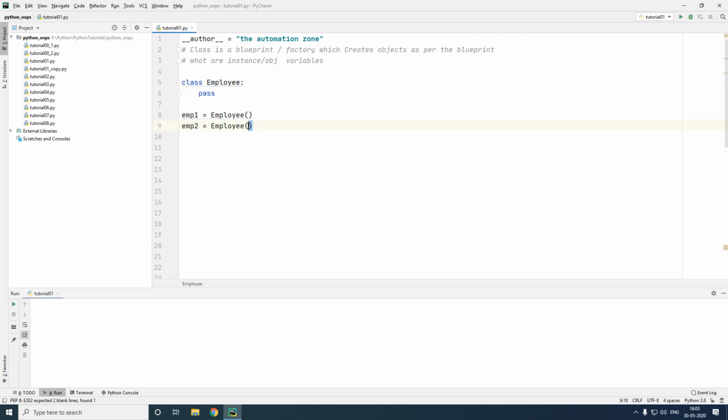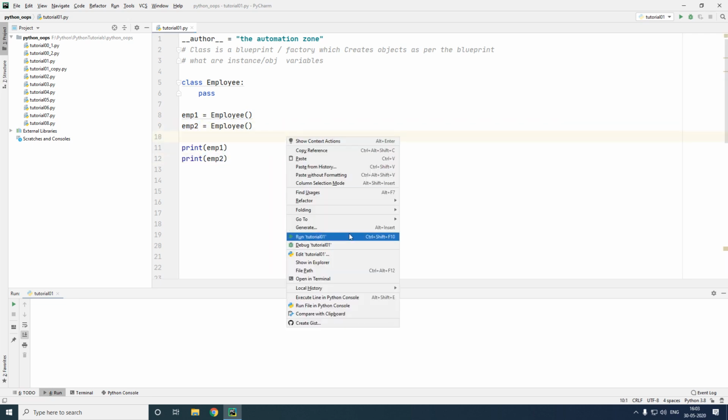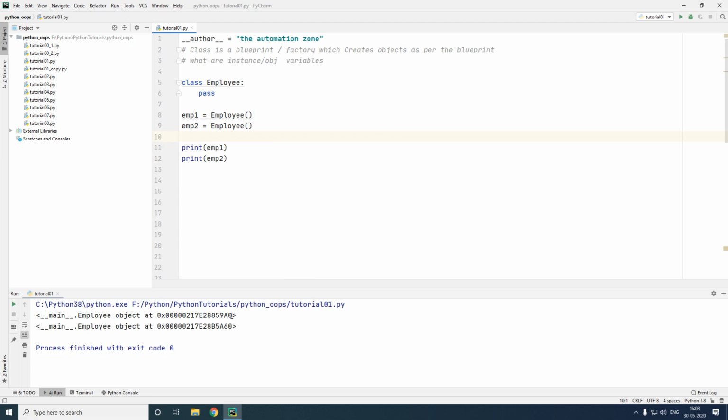Now we've learned how to create a class. We have learned what are objects of my class. Let us prove that they are unique from each other. Let me go ahead and print both of my objects. By default, when you print an object, it will print the address of my object. If you look at the console, both the addresses are different from each other.